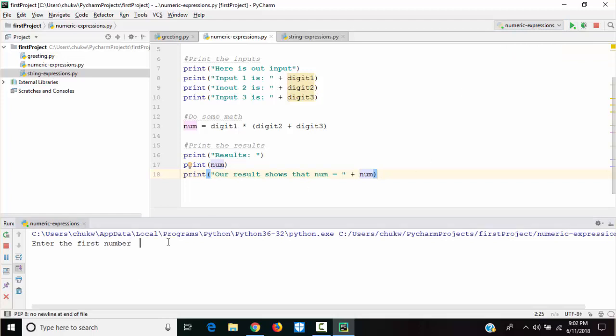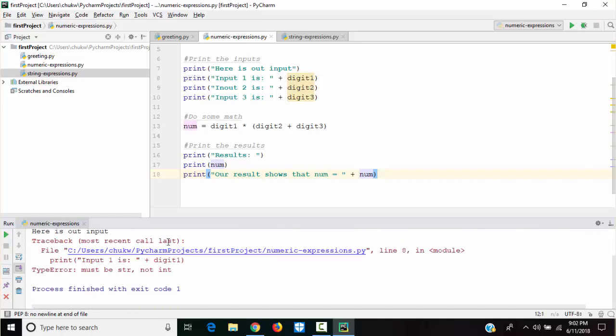Enter the first number, 3, 4, 5. Enter the third number. Okay, so there is no problem when you have error. That's fine. If you don't have error, then that means you're super intelligent. Programmers, we make mistakes always. But there's no problem.